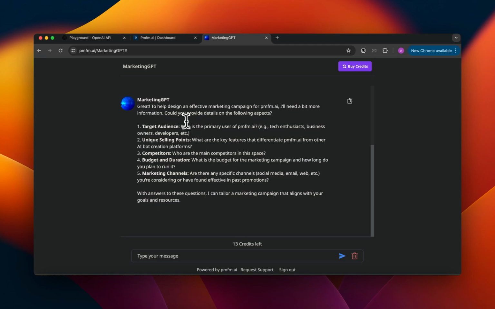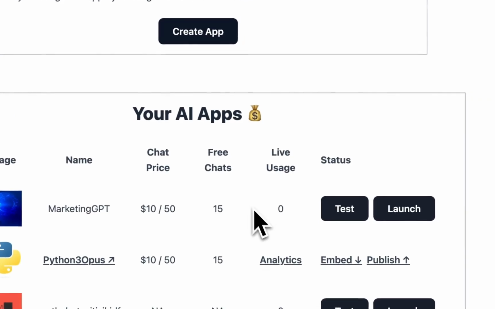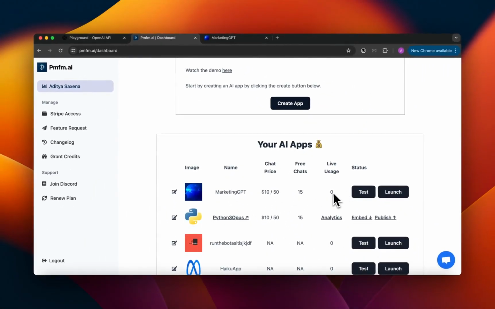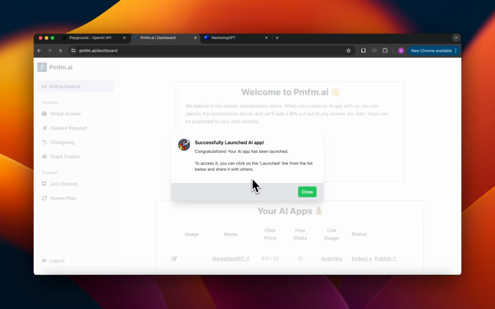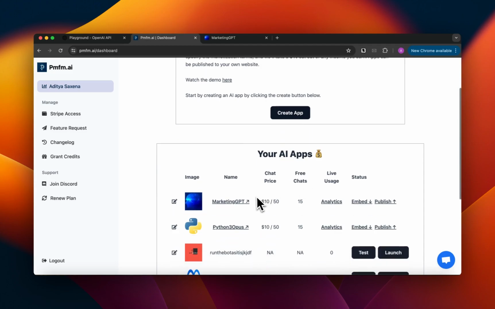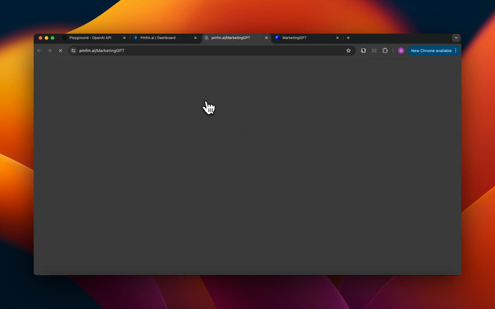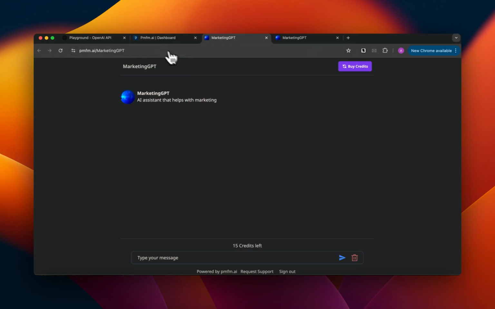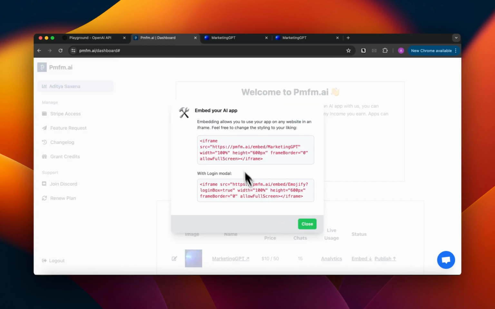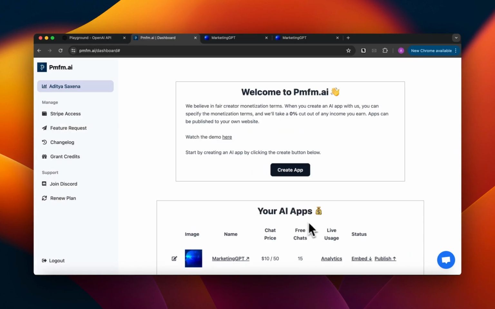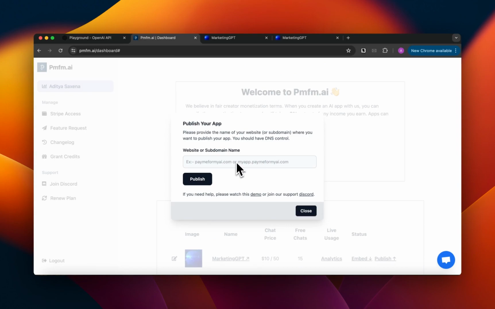So yeah, that's that. And once you're satisfied with the testing, you can change the prompt directly on the OpenAI Assistant playground. But once you've done that, you can click on this launch button and hit launch. And what this will do is make this chatbot app accessible by anyone. So you can access it using this link, and you can even embed it on your website using the iframe option, or you can publish it. And for that, you'll need to change some DNS records on your end.